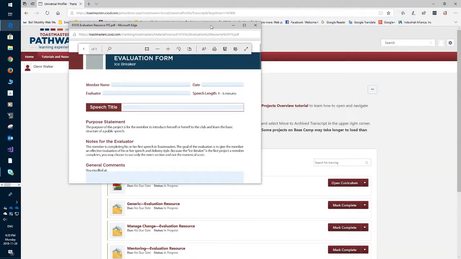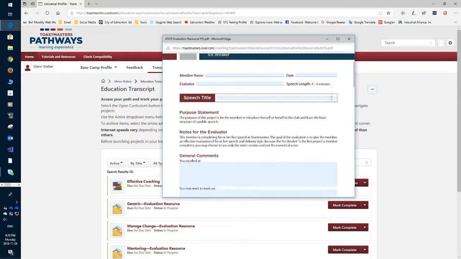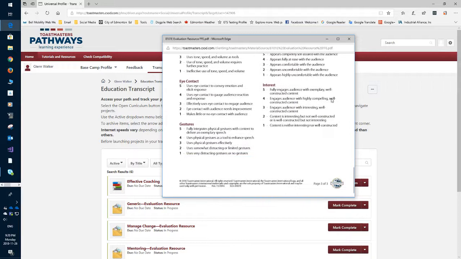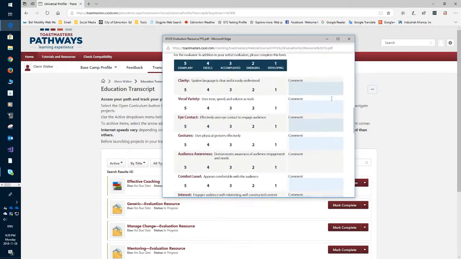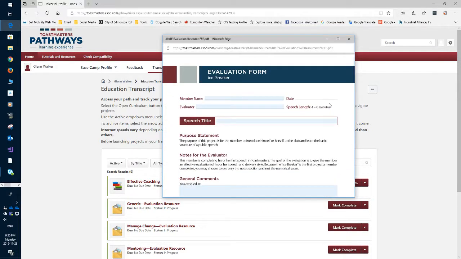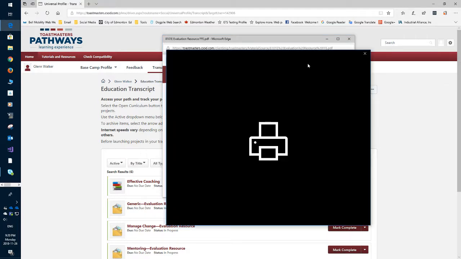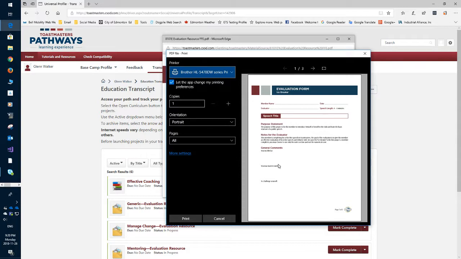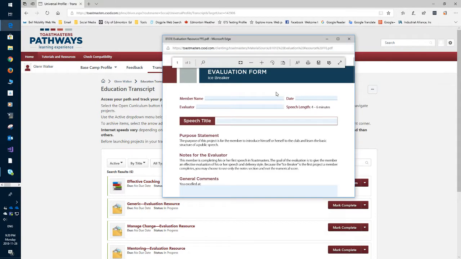And here we see the icebreaker project, the evaluation form. So this is just the evaluation form. If you wanted to print out the actual icebreaker project, that was on one of the screens in the icebreaker as you went through it online, you can actually print out from here. You can go in and say I want to print this, and bring up the printer box, set your settings, hit the print button, and it should print a copy for you to take to your meeting. That's how easy it is.